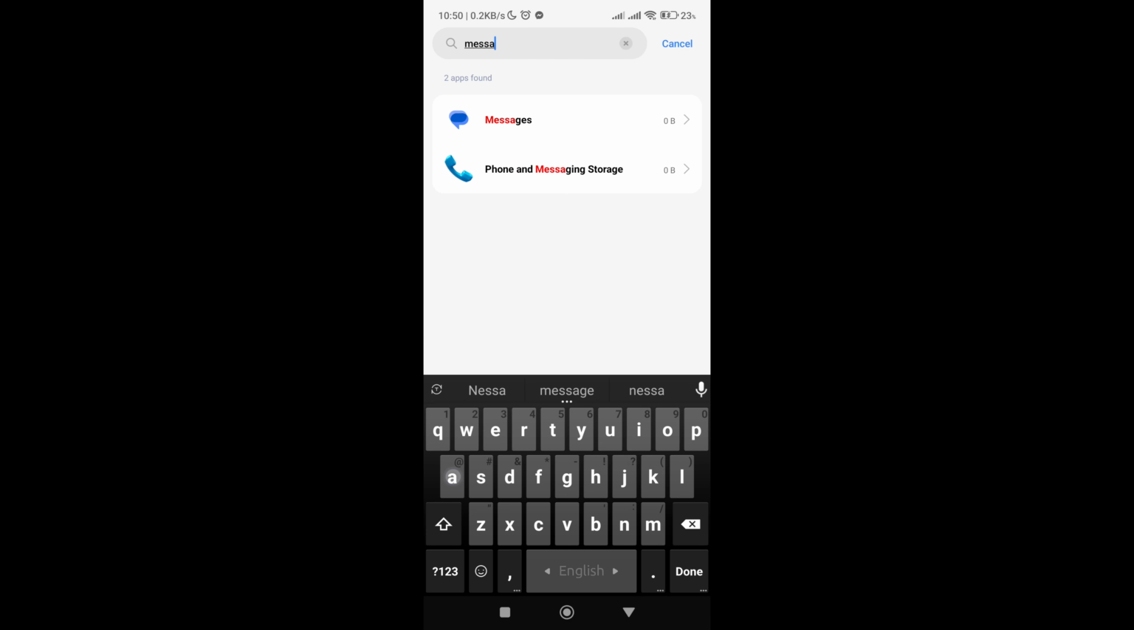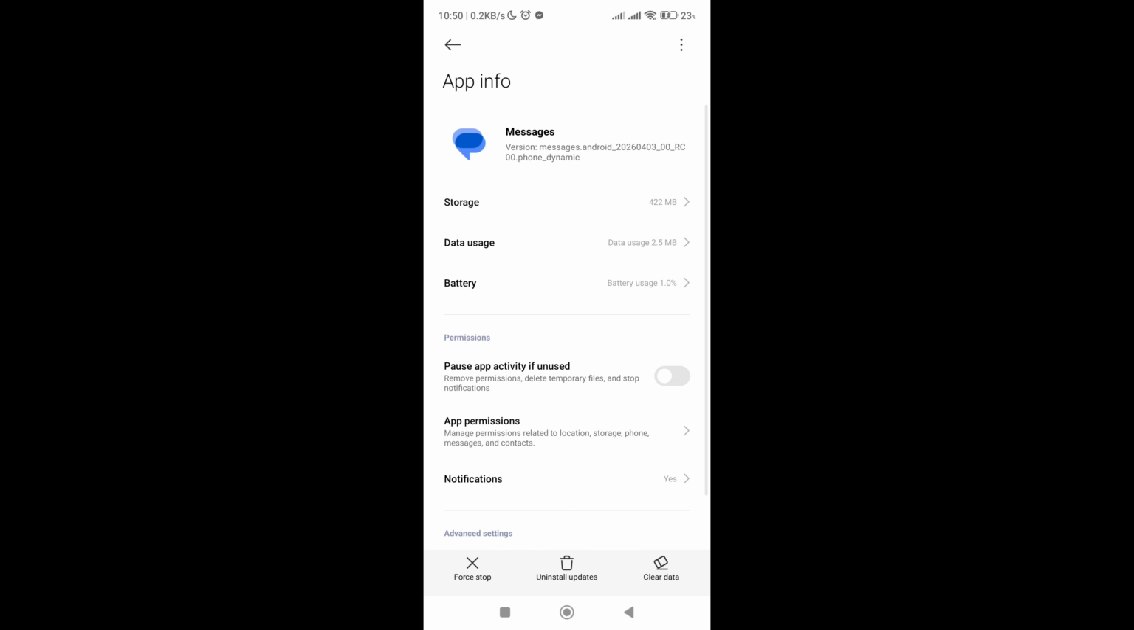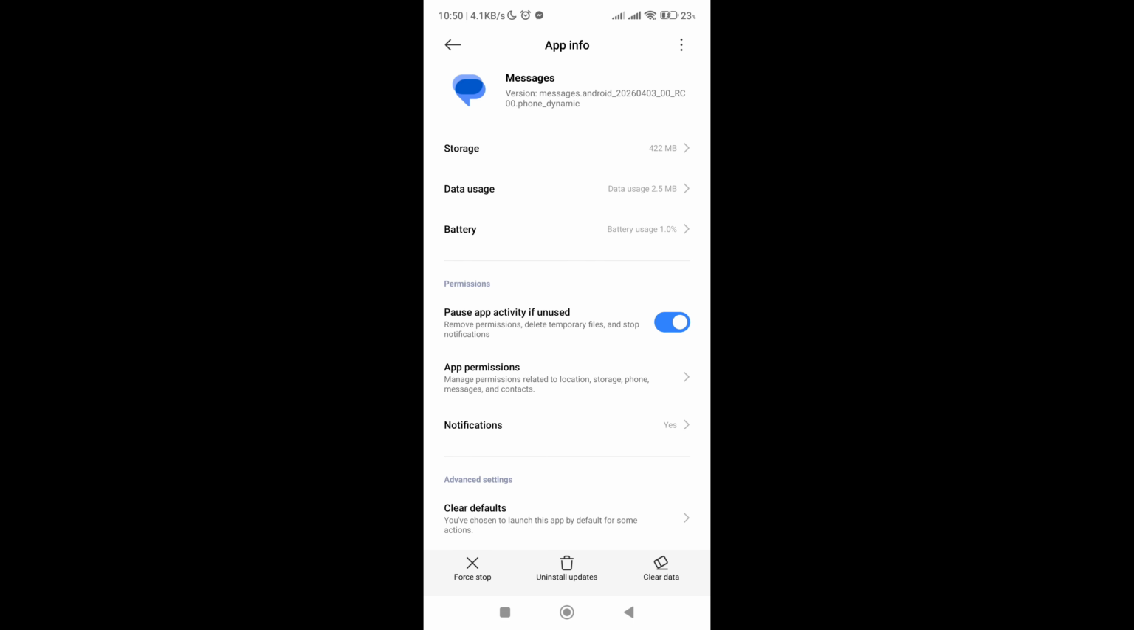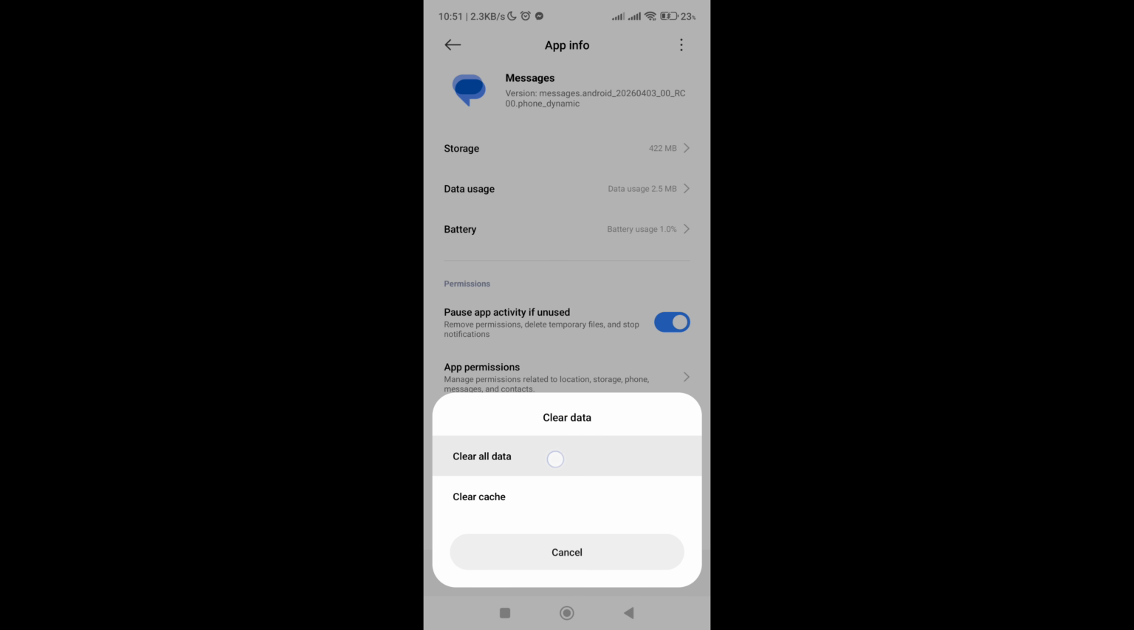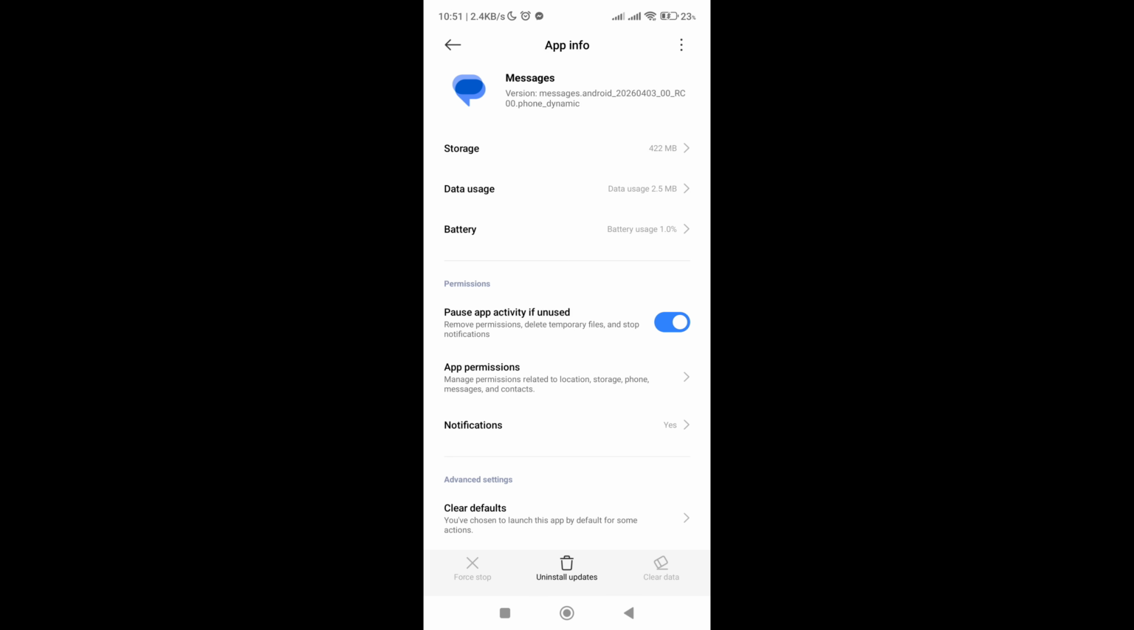I'm searching it messages. And now we have to force stop it first. So I'm clicking force stop and then clicking clear data and clear all data. Okay. So this is the primary step.